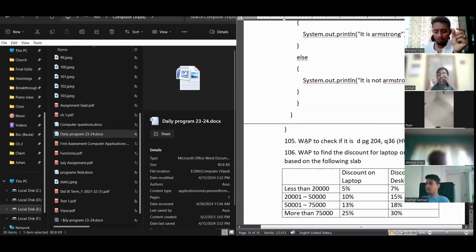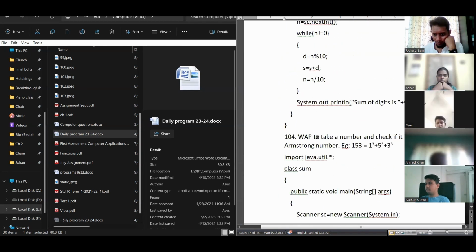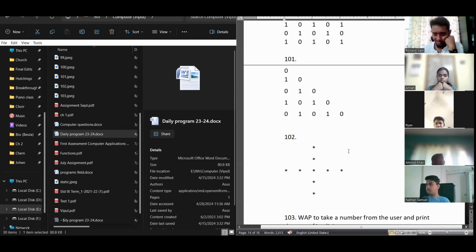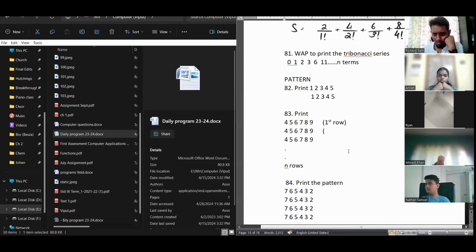Next number program from your last year's textbook. Okay. So I think we have done very few number programs in 9th standard, right? Let's see if there are more.